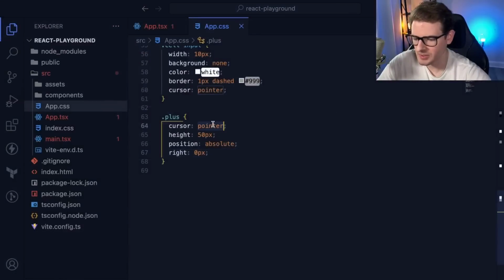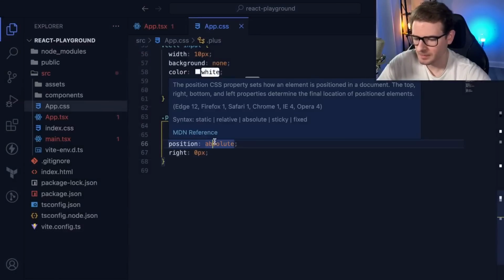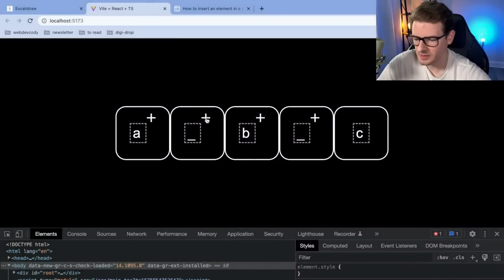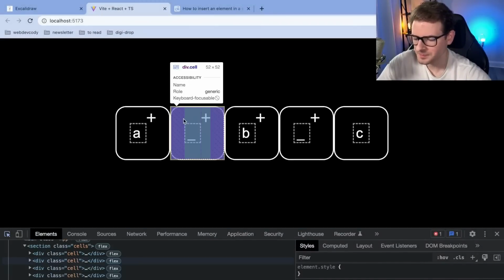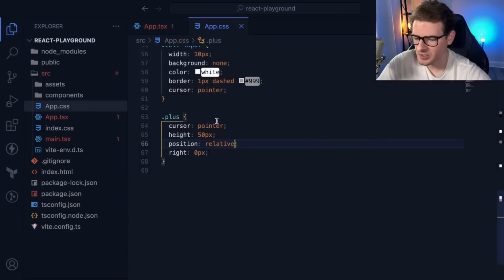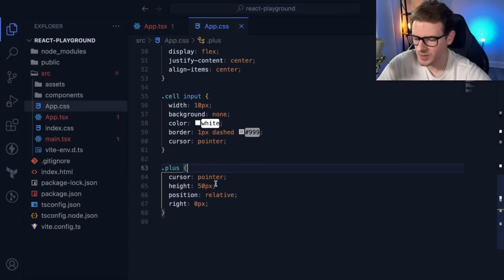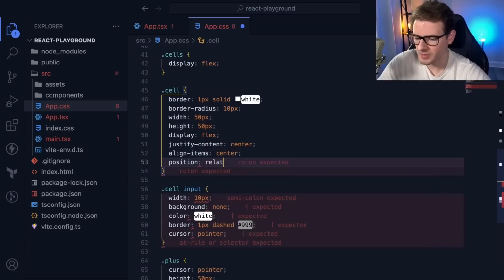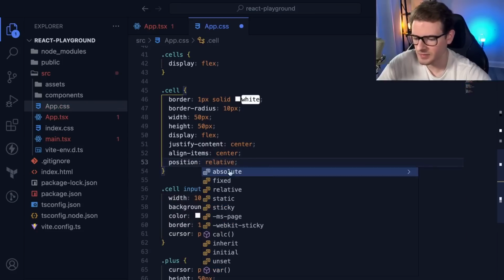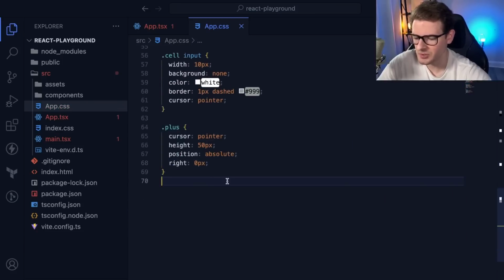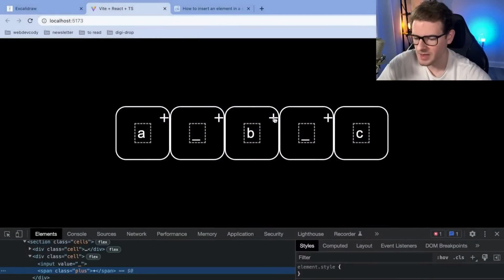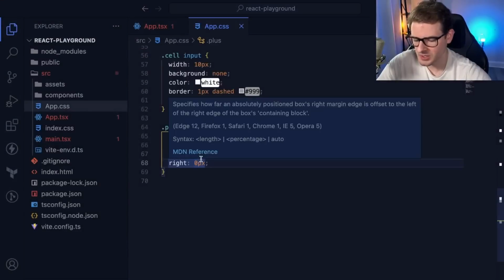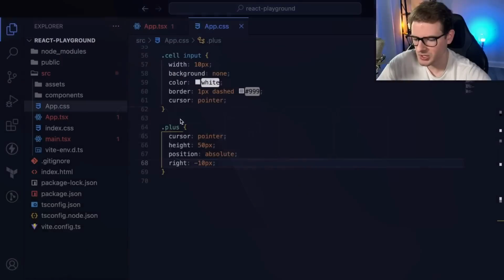Oh, sorry, not absolute. Let's give it relative, I guess. Let's look at this real quick. So actually, I think I do want absolute, but in order to do absolute, we want to give the cell a position of relative. This is a little CSS thing you have to do. The parent has to be relative, so you can give children absolutes. That'll move it to the right. We also want to give this a -10 to push it into the right location.